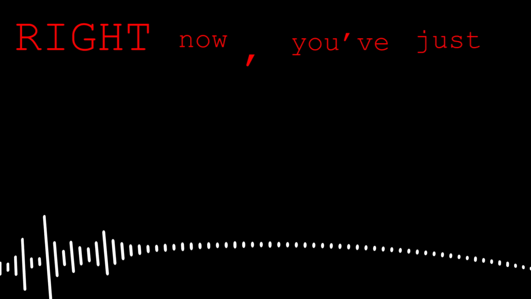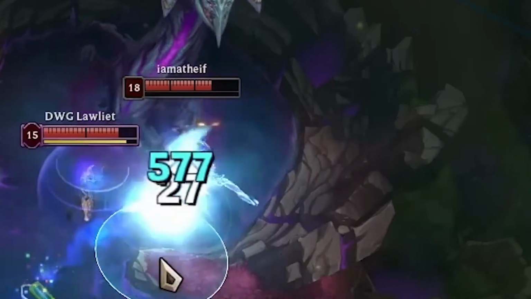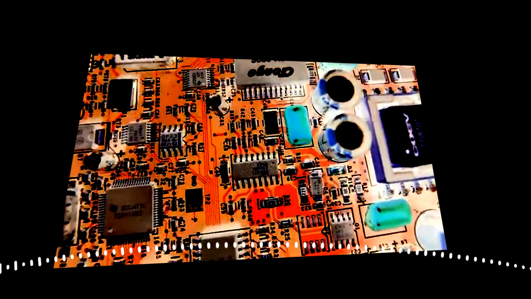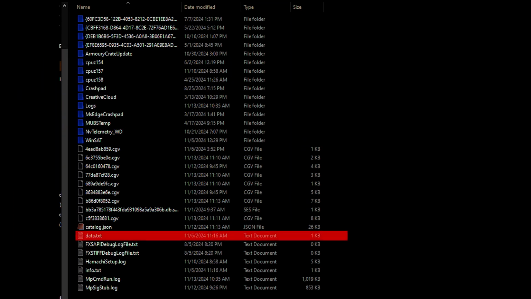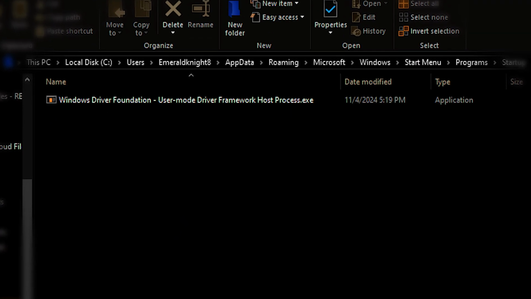Right now, you've just injected yourself with Horizon Focus. Disguising itself as what appears to be a harmless executable file, the Windows keylogger creates 3 new files: data.txt and info.txt in the Windows temp folder, and Windows Driver Fountain User Mode Driver Framework Host Process.exe in the startup folder.